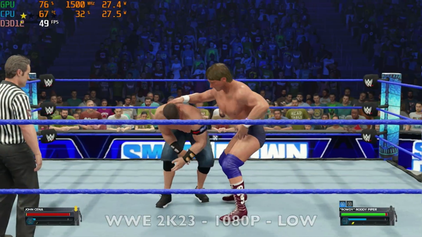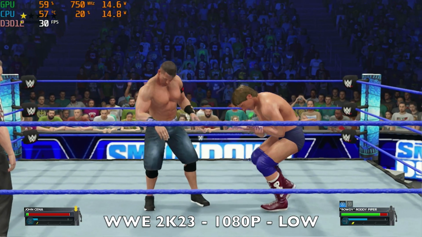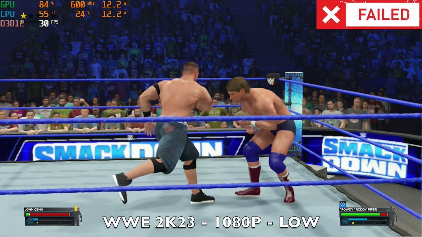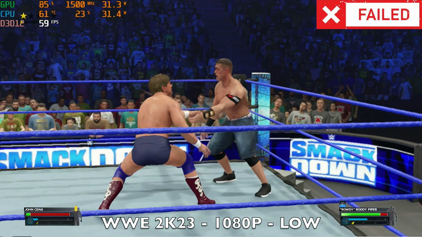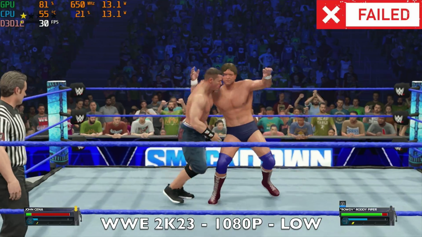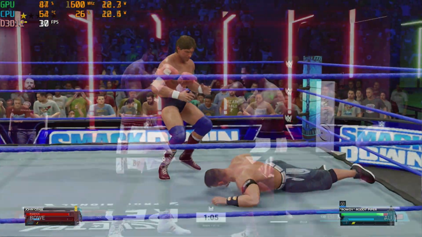And when trying out something a bit newer, like WWE 2K23, with the resolution set at 1080p and graphics set to the lowest, you can see the game plays in literally slow motion. And even when switching down to 720p, we get similar results. So you're not going to be able to play WWE 2K23 with the integrated Intel graphics.